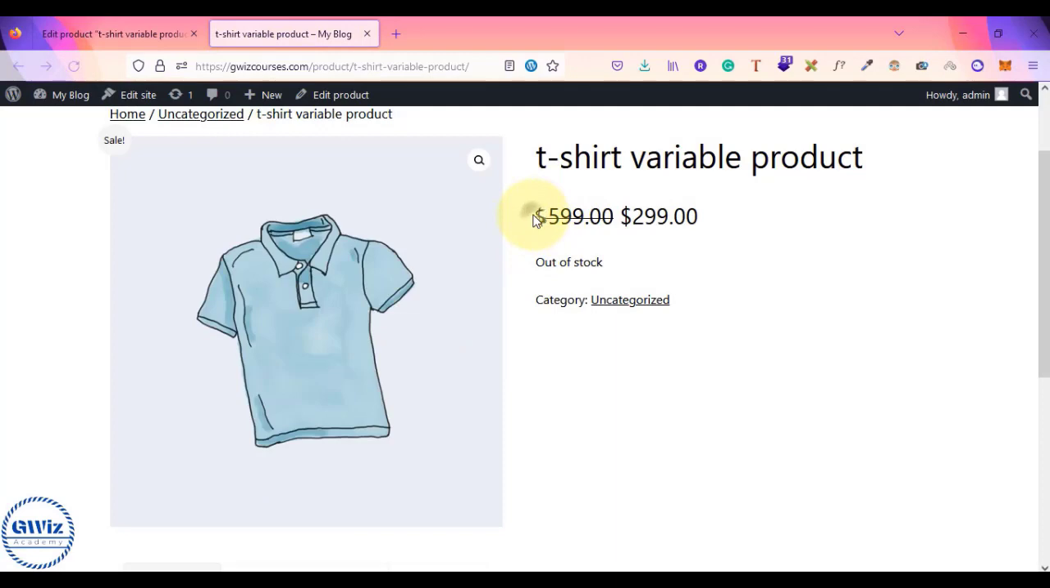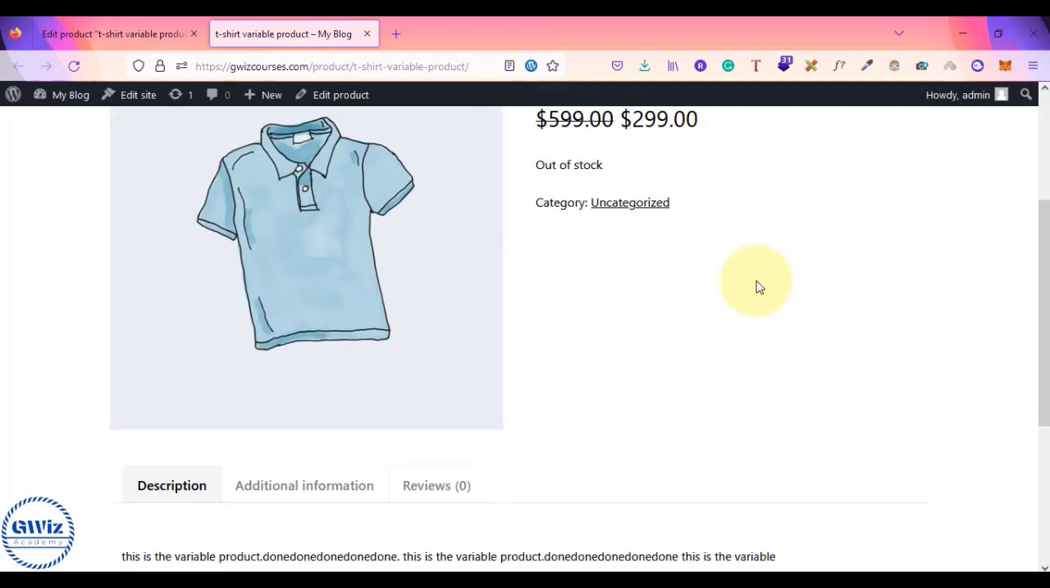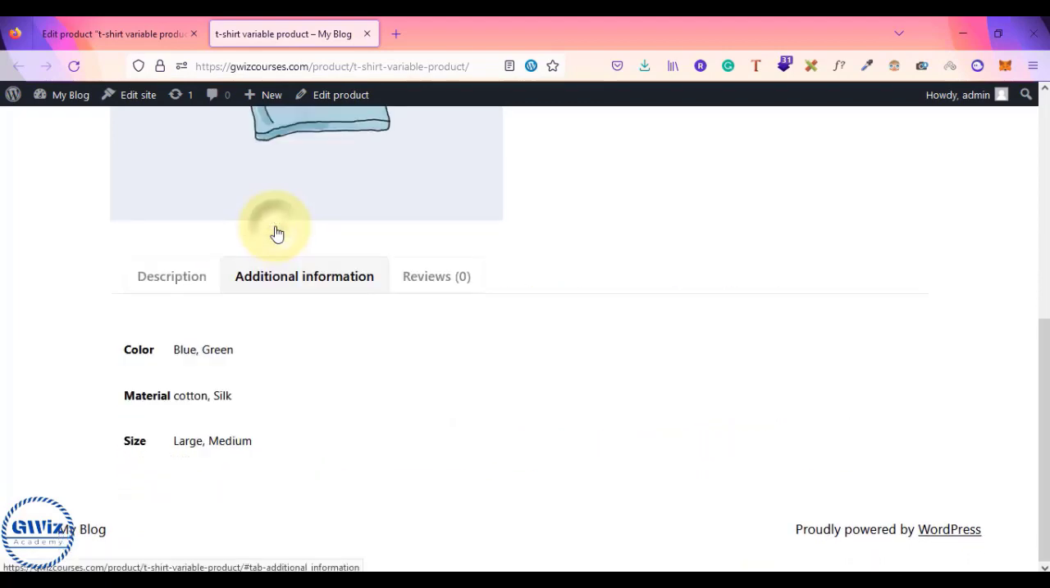So the price is set at $5.99. I'm selling it for $2.99. It is out of stock because I need to set it in stock. And this is the description, and under additional information I have blue, green, cotton, silk, and large, medium.